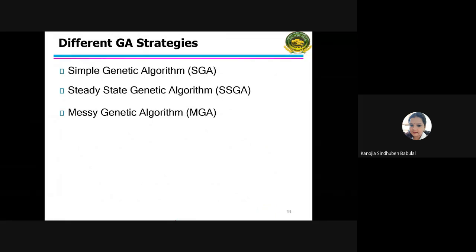There are different genetic algorithm strategies. The main ones are simple genetic algorithm, steady state genetic algorithm, and messy genetic algorithm. So these are some of the strategies, and these strategies are a bit different from each other. Let us talk about simple genetic algorithm, steady state genetic algorithm, and messy genetic algorithm. I'll just give you a brief overview here.